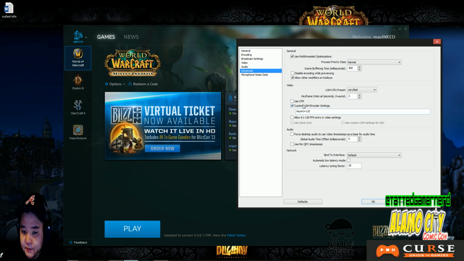But at this point, keyframe interval is 2. That's a setting by Twitch's standards. Now, if you're not worried about Twitch and you're not streaming on Twitch, don't worry about that. Leave that alone. Don't even pay mind to that. But that 2 is what Twitch wants you to be at. Okay, let's click OK because all of our settings are done now, and we're good to go.